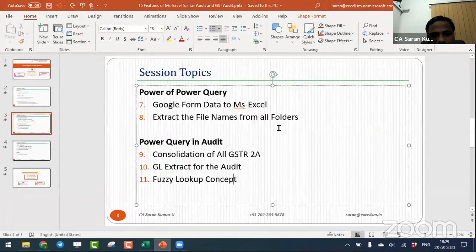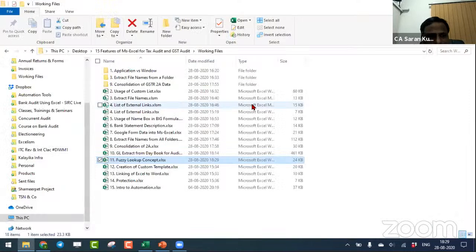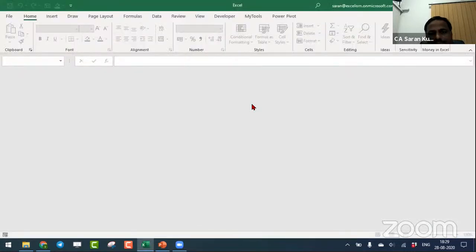Now let me look into the 12th concept. Oops, this is 11. Yeah, this is 12. Creation of the custom template. I don't know how many of you are using custom templates. Custom template is something. Let me click this.